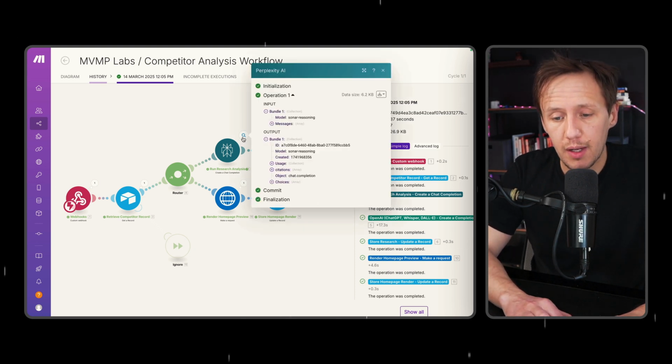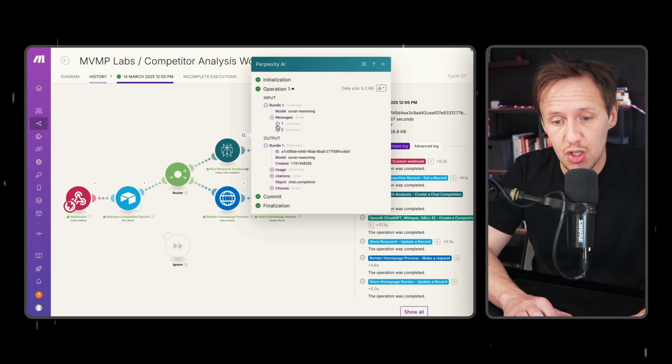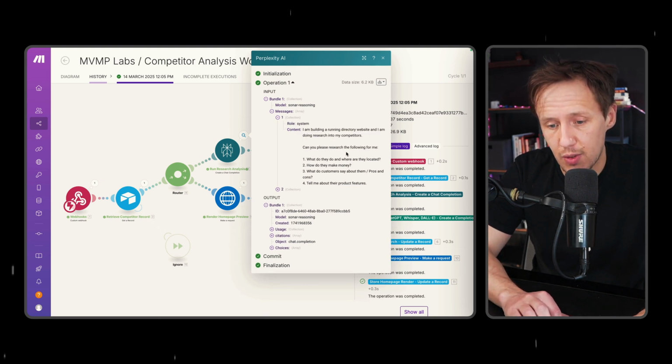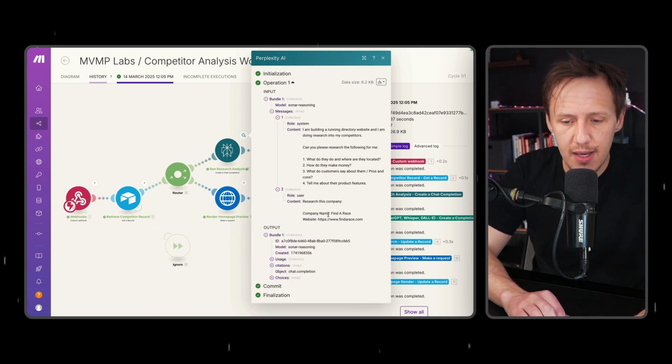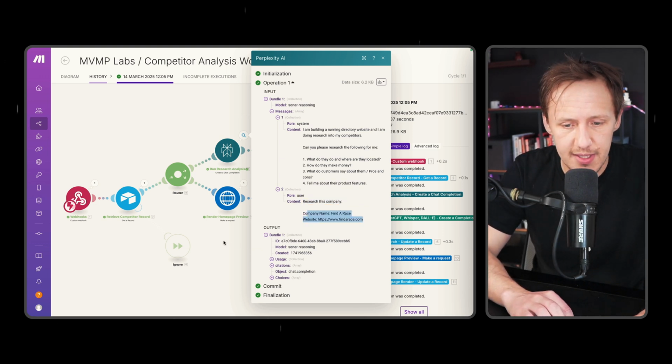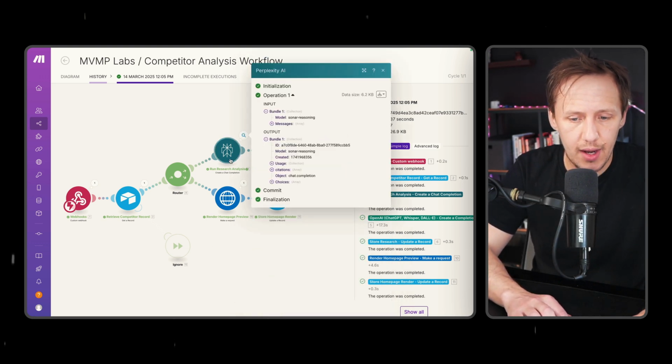So the prompt that I put in here is pretty much what I just showed you in the manual step, but I just say, hey, I'm building this kind of website and here are the questions that I have. And then the second part of the prompt is to just type in the information of the company and their website, and then it will go ahead and do its thing.